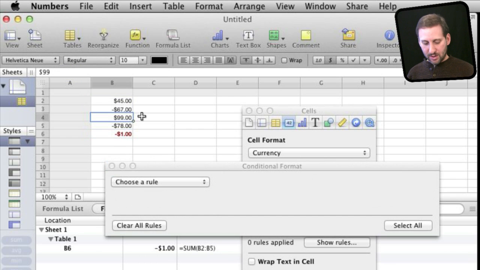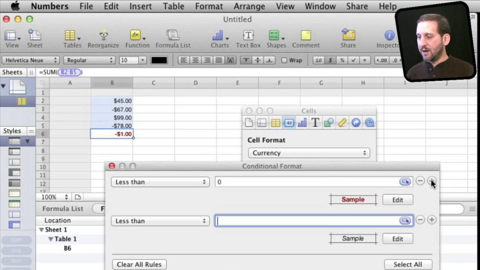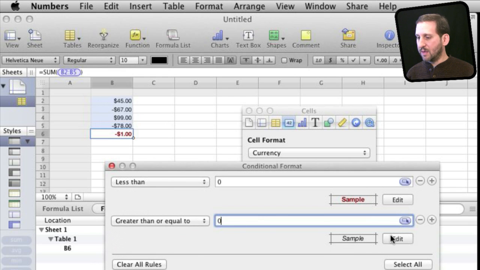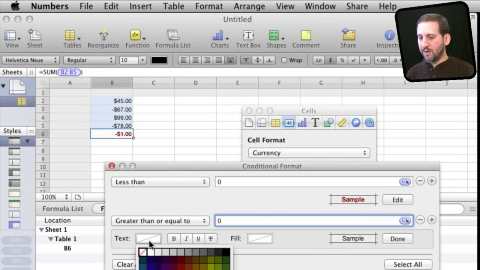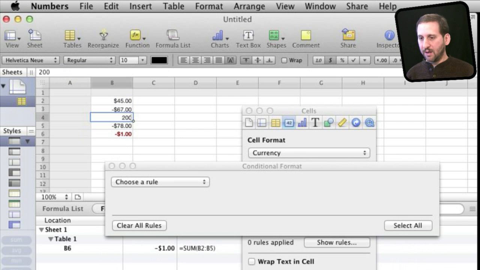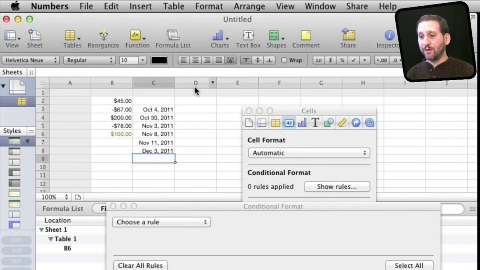So what happens if I change a number like, say, this 99 to 101, and now it's a positive number? You can see that it isn't red. Now I can add an additional rule here, select that cell, add another one, and say if it's greater than or equal to 0, then it's not going to be bold, it's just going to be a green color. So now when I change a number here and make it a positive result, you can see the conditional formatting changes that cell automatically.